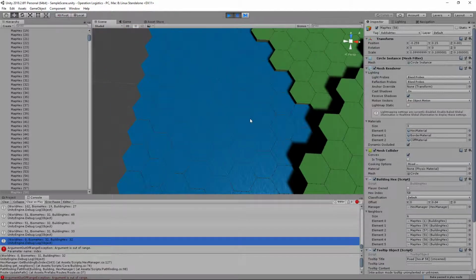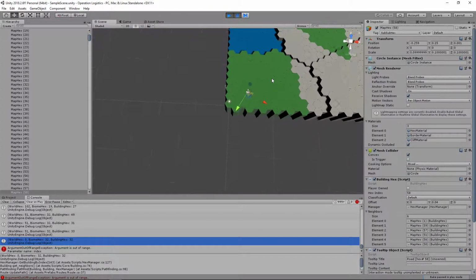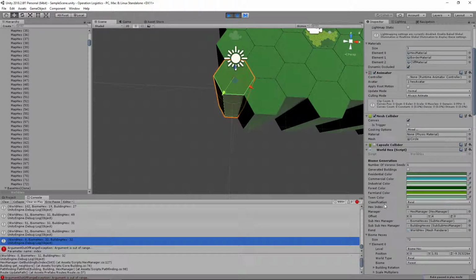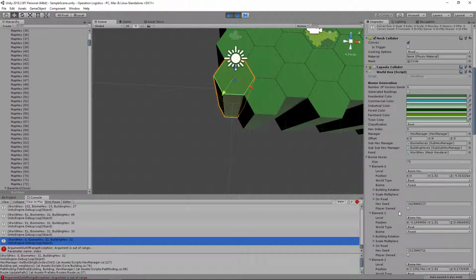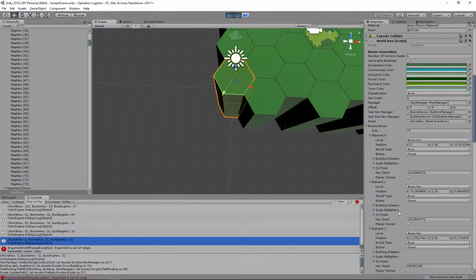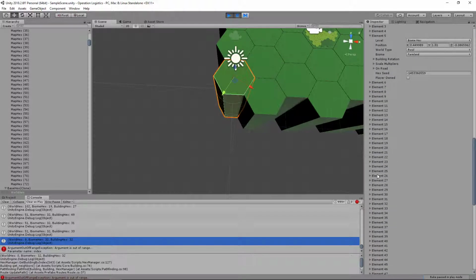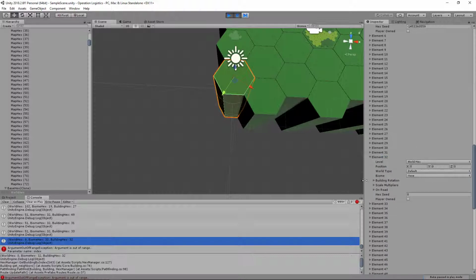So why is it having issues in world hex 0? You should be world hex 0, right? Yes, you are world hex 0. Biome hex 32, building hex 32. Interesting. So this is 32 here. Of course, we can't see the building in here because it doesn't show up in the inspector.